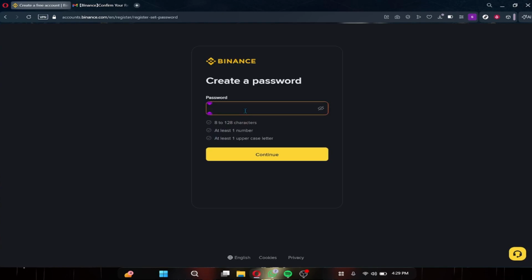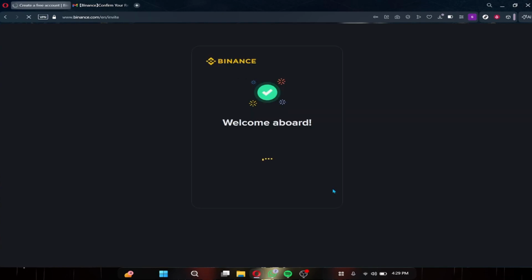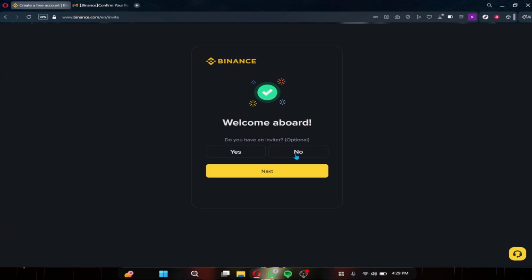Next, you will need to create a secure password for your account. After creating the password, you will see an option asking whether you have an inviter. This option is related to a referral code. If you have a referral code, select Yes and enter the code in the provided field. If you do not have one, you can simply select No and continue with the process.